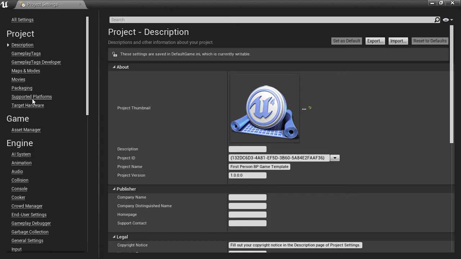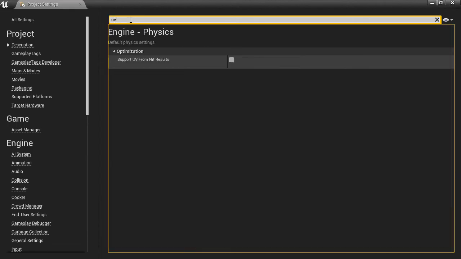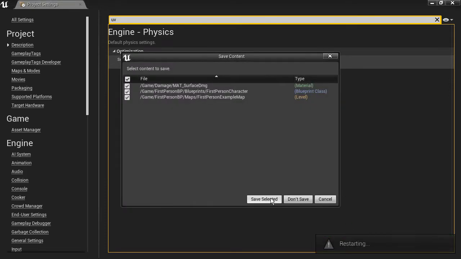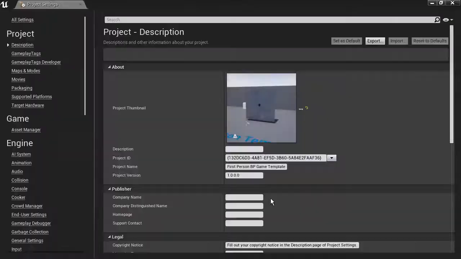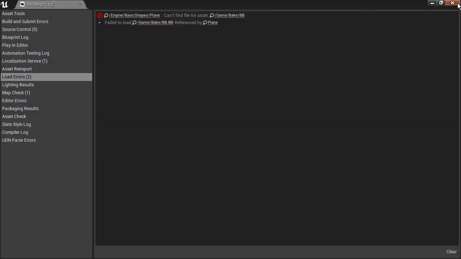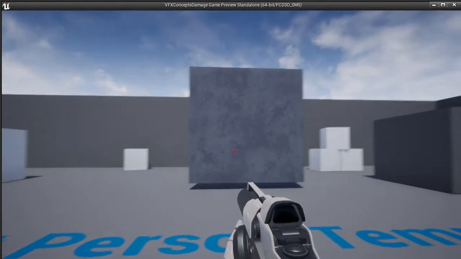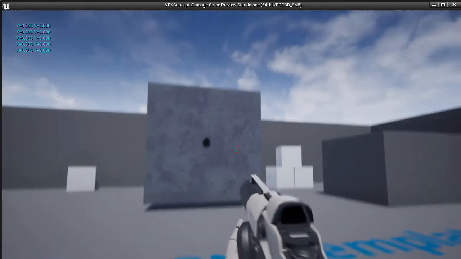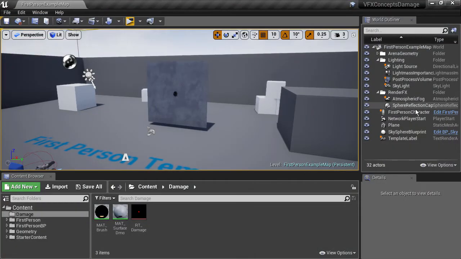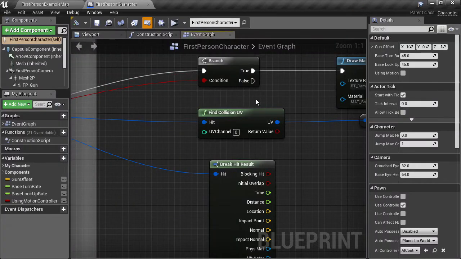In the project settings, the easiest way to find it is to type UV into the filter, and the one that pops up is the one that we want, which is this Support UV from Hit Results checkbox. If we enable that, then the editor will need to restart, which will take a few minutes probably on your computer, but I'll edit that out. And when it comes back and we hit play, we can see that it's still giving 0,0 as the return hit UV. And why could that be happening?